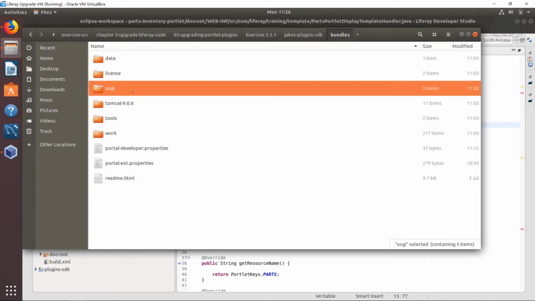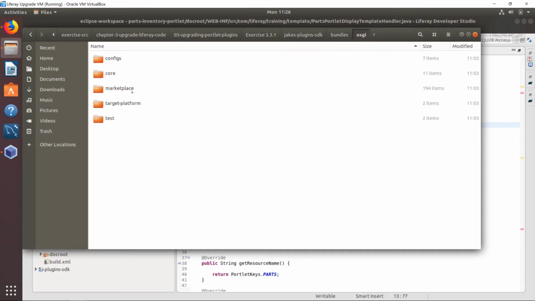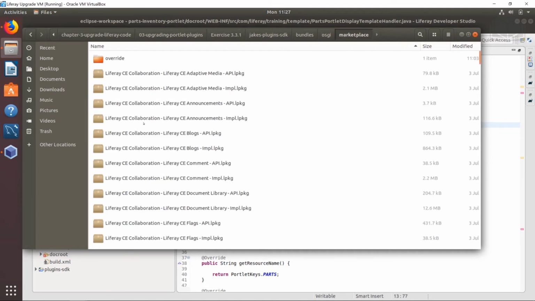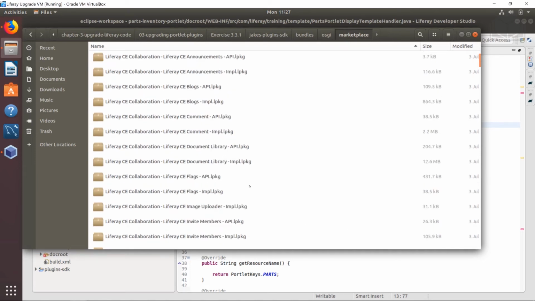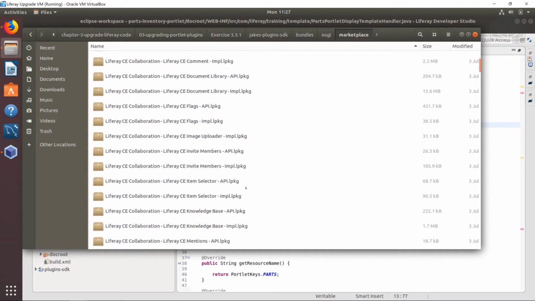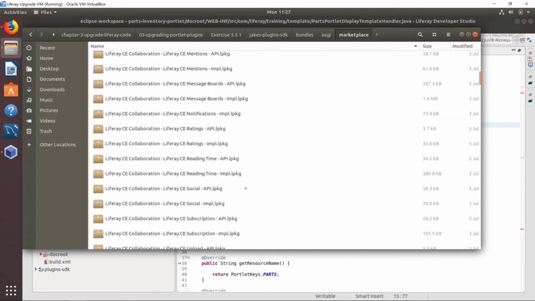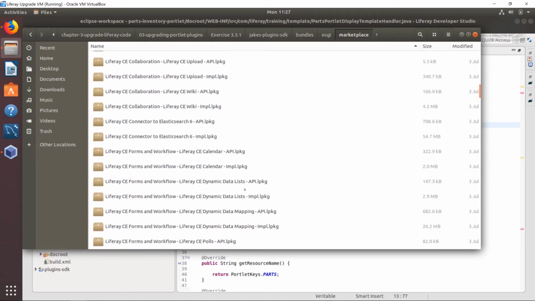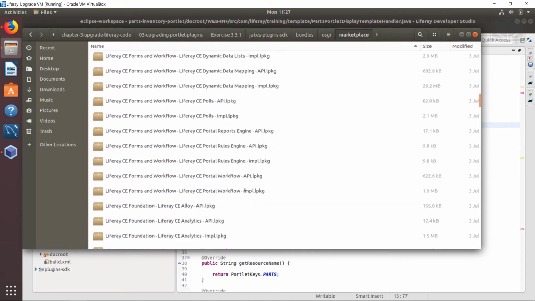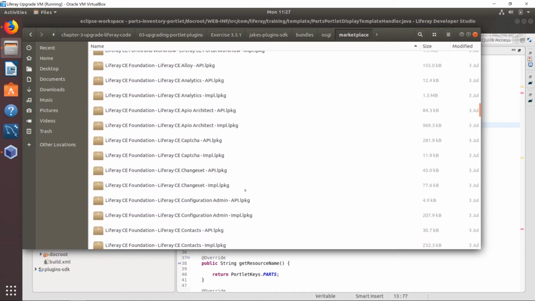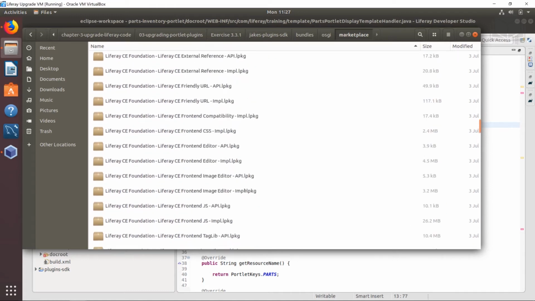So inside the OSGI folder, we're going to go into OSGI. And then this is where we're going to do a little bit of exploring. A lot of the OSGI modules are going to be marketplace modules, so we're going to have to dig a little bit and try to find something that looks like what we're looking for. That's kind of the best way to do this. Right. So we're looking for something that will stand out to us that looks like Portlet display template.